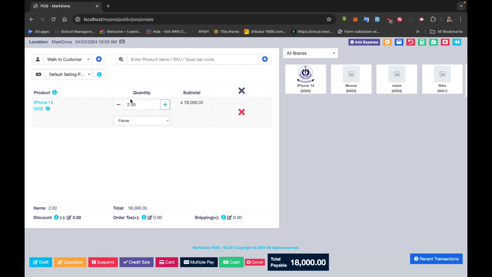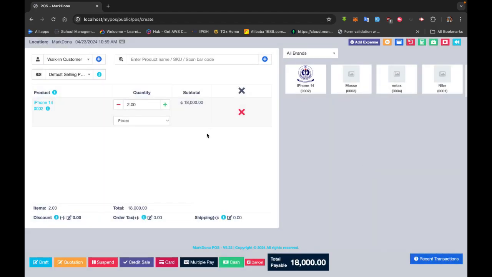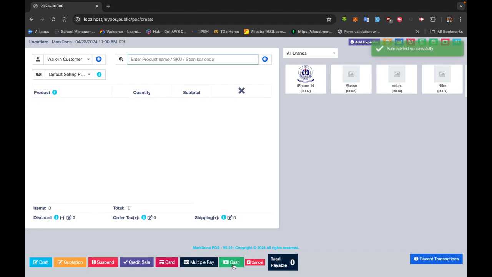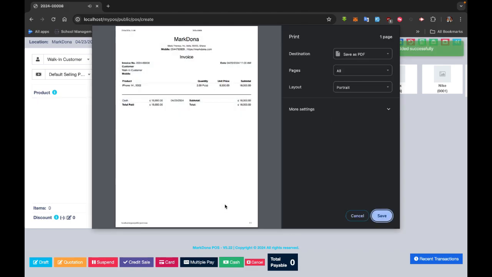Now there are some customers that want their names to be added. You can click on the add button over here, then you add that particular customer's name, so that on the receipt his or her name will be displayed. And from here, the next option is you choose what the customer used to pay. The basic one is cash, so you click on cash, then you hear the sound that payment is made successfully. Then you'll be able to see everything.